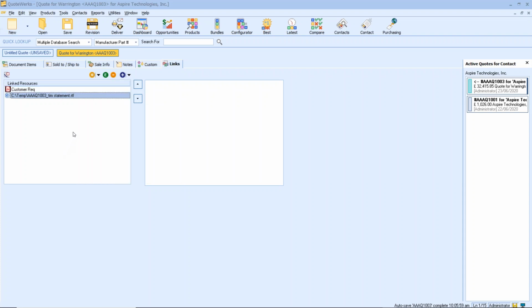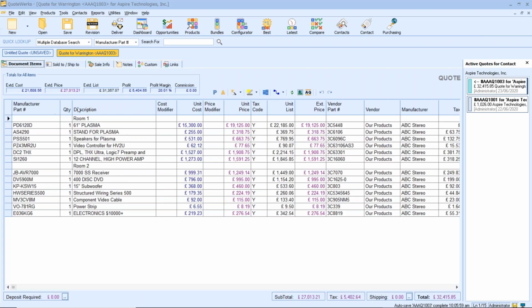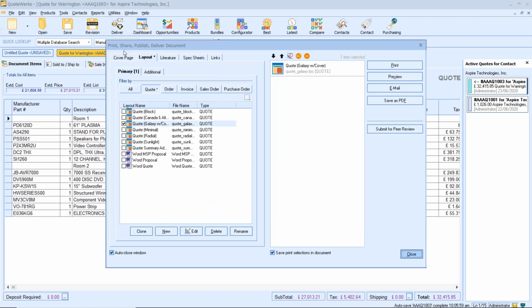Right. So that's the attaching. I'm in my quotation preparation mode. Maybe I've now completed my quotation. I fine-tune my pricing strategy. I then want to deliver. I then want to get the quote to the customer. So I click on the deliver button there, and this will display the range of quotation layouts that are available for me.